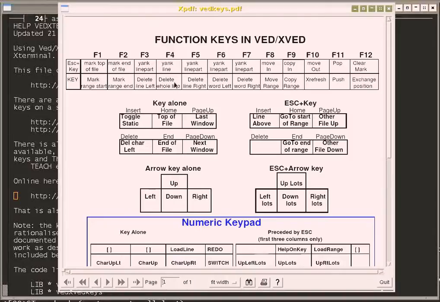The next group of function keys, three of them, are concerned with deleting a whole or part of a line. So F4, which is used a lot, will delete the whole line that the VED cursor is on. F3 will delete a part of a line, namely to the left of the cursor. F5 will delete a part of the line, namely to the right of the cursor. And F6 and F7 will delete a word at a time. F6 the word to the left, F7 a word to the right.